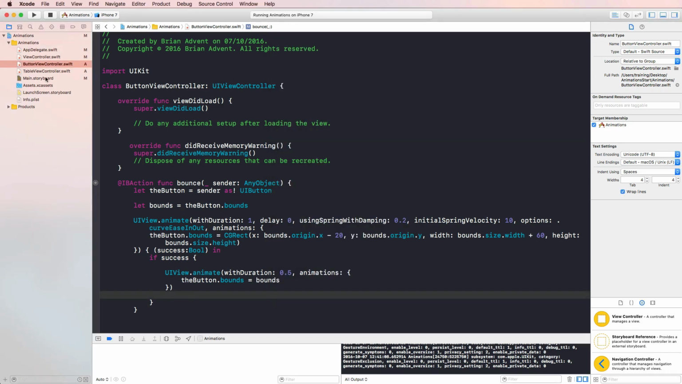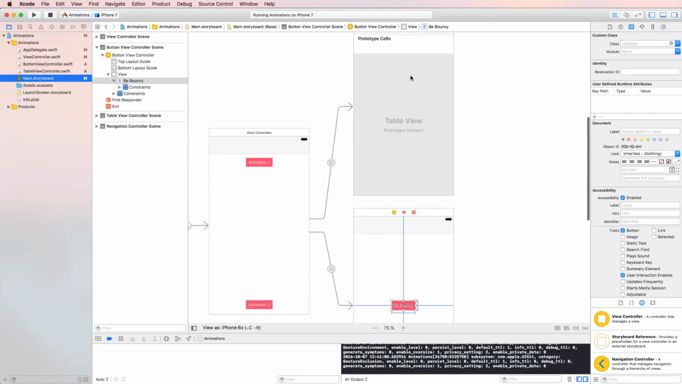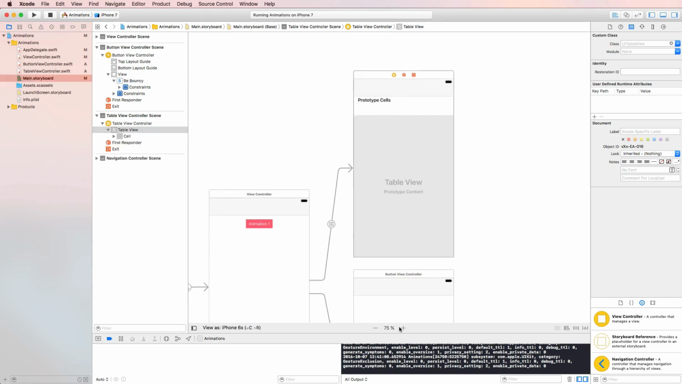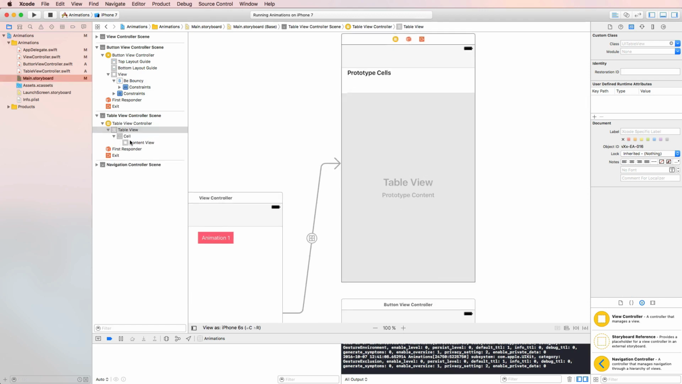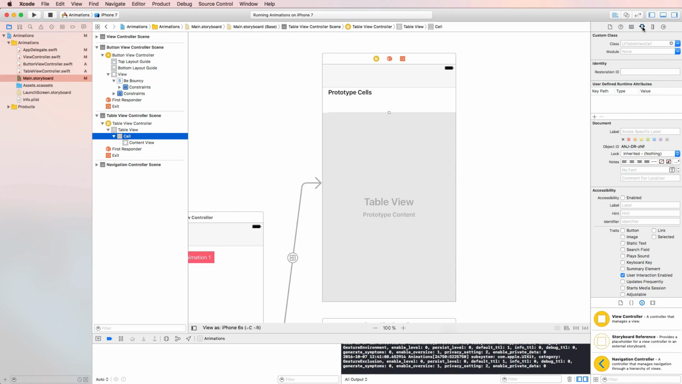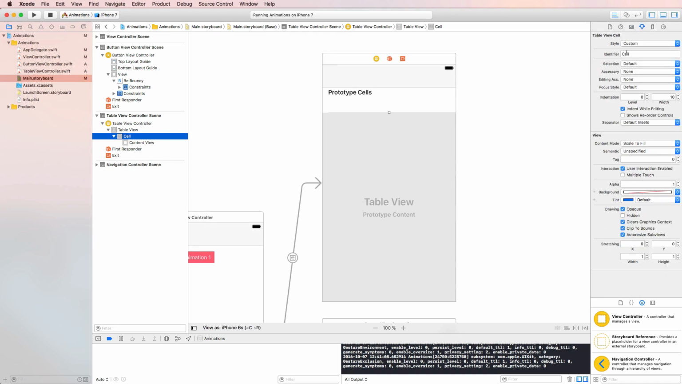So let's head back and let's have a look at the animation of our table view controller, which has about 50 elements in it. So as you can see right here, when we open up the table view controller, what I did here was giving the cell a reuse identifier in the attributes inspector, and that's all that I did here.